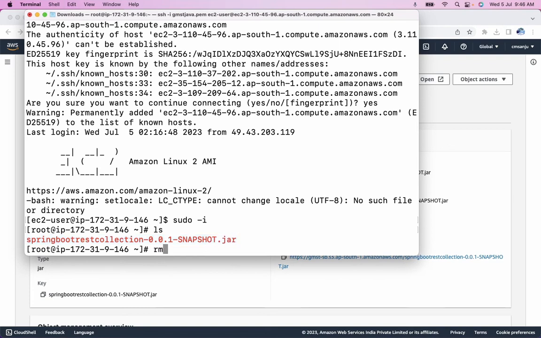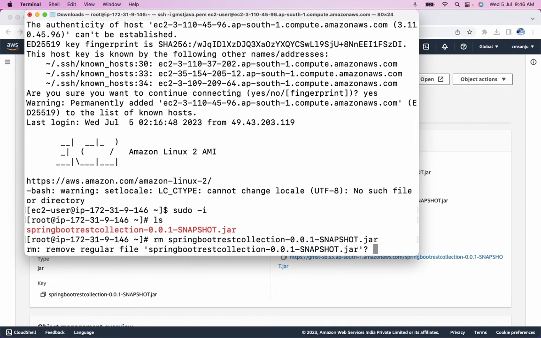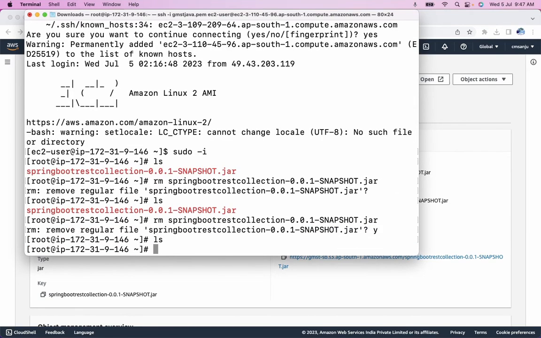How to remove? rm and give the jar file name. It will remove. So there is no jar files, you can check it. So it is asking if you want to remove or not. So I'm giving the yes. So it is removed. There is no jar files inside my EC2 instance.